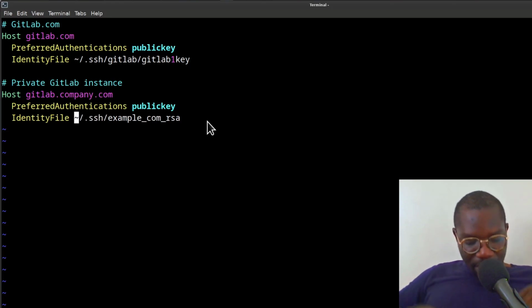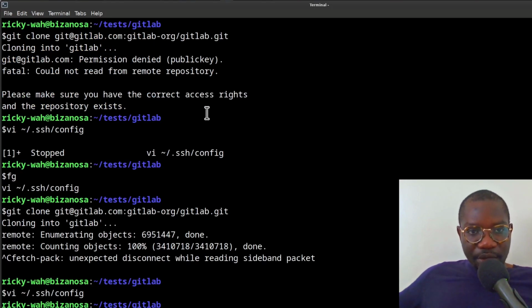Right, so that should end this video. You've seen how you can add your SSH key to your GitLab, and I was using gitlab.com for this example. A custom key stored in a different directory. You've seen how you can work with that as well.